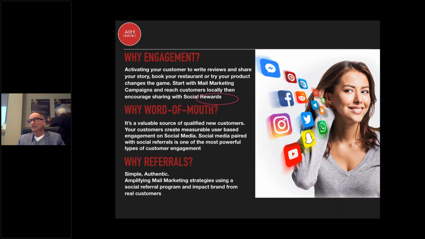Secondly, word of mouth, as we know, is a very powerful way to engage people. So what we want to do on the word of mouth side is say, have this promotion, connect the promotion with an additional 10% off.